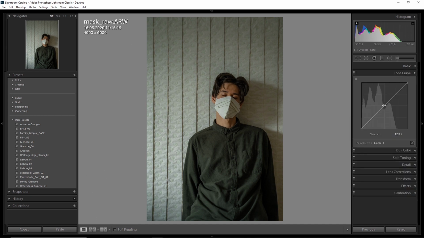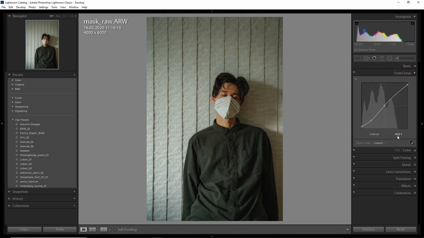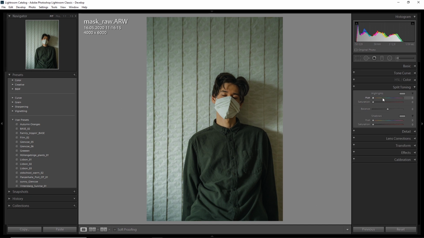In the curves, I added some more contrast with a simple S-curve again, and then noticed that the image is too dark, so I went back up to the basic adjustments and increased the exposure. Then back down in the curves, I again added a green tint to the photo by pulling down the red curve a little bit. Then I continued to the split toning tab.